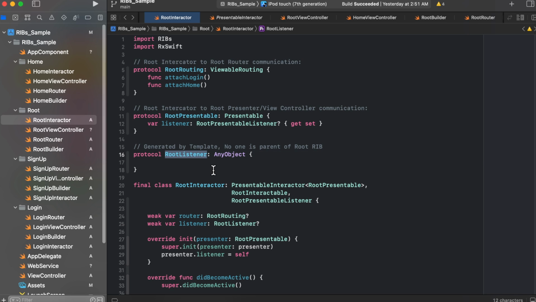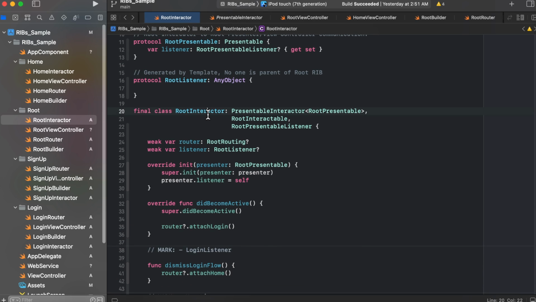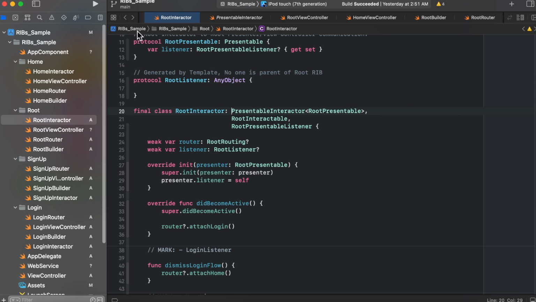The next protocol is root listener. You already know that there is no parent of root rib, so we need not implement this particular thing, but it is here just because it is generated by the Xcode template basically. Now next, on line number 20, there is the class root interactor, and it is the child of presentable interactor class that is coming from the Cocoa pod basically, and following two protocols, that is root interactable and root presentable listener.